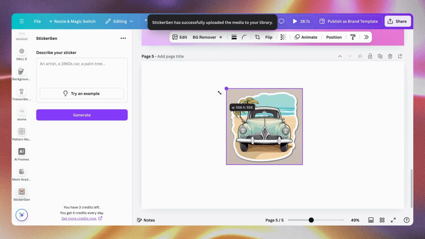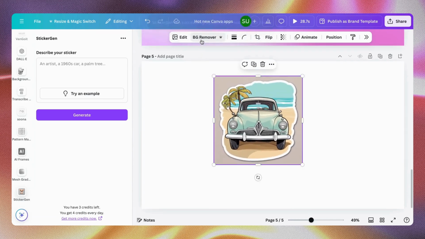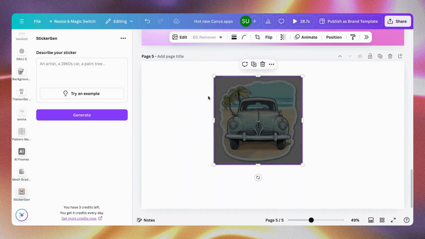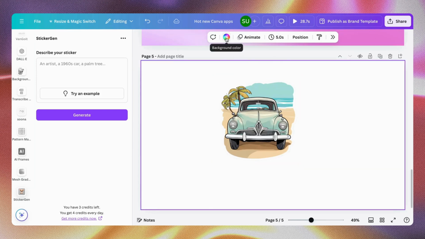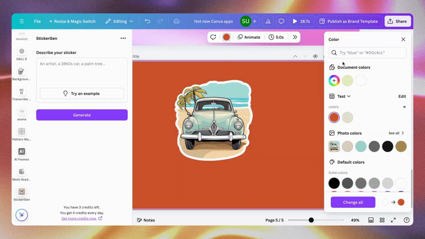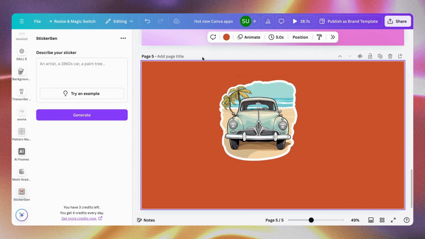And this is what you have. I really like how this turned out. Then you can proceed to removing the background. You have only 4 credits every day, so you have only opportunity to do this 4 times. So let's change the background of this, and you see how beautiful this looks.